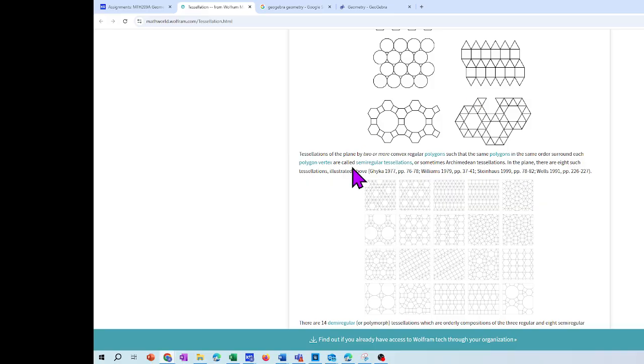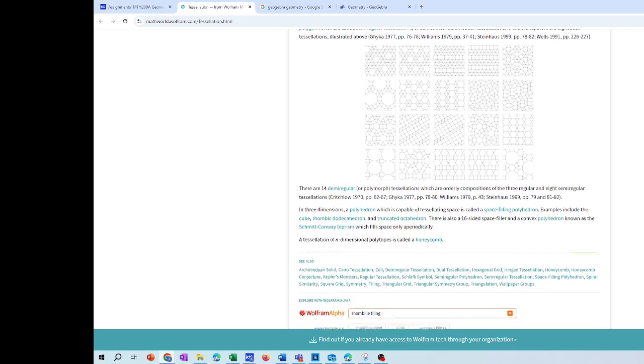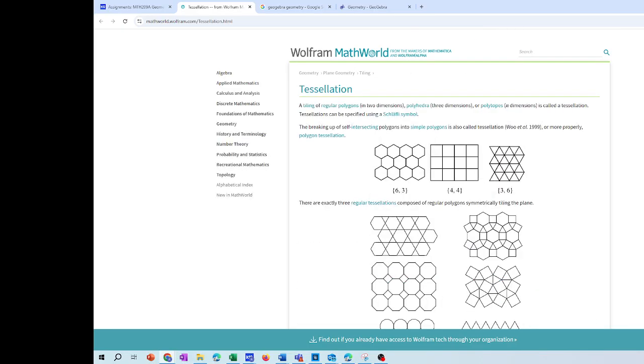Okay, so tessellations of the plane by 2 or more convex regular polygons such that the same polygon in the same order surround each polygon vertex are called semi-regular tessellations, or sometimes Archimedean tessellations. Okay, so here we have all the examples. Okay, what is a tessellation? How is it going to look like? So let's take a look at our assignments.